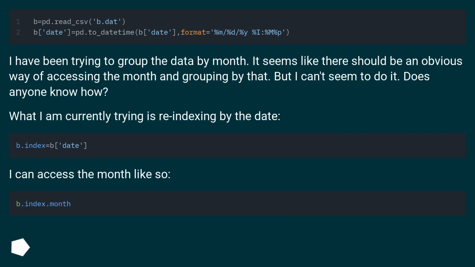I have been trying to group the data by month. It seems like there should be an obvious way of accessing the month and grouping by that, but I can't seem to do it. Does anyone know how? What I am currently trying is re-indexing by the date.